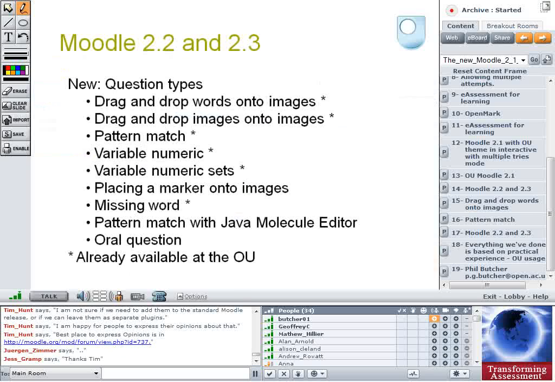These are the question types that we have already developed and have currently sitting in Milton Keynes, or we are currently doing. So I've just shown you dropping words onto images. We're doing images onto images, and the pattern match I've just shown you. We've got a couple of variable numerics. So these are questions which actually will use variables.